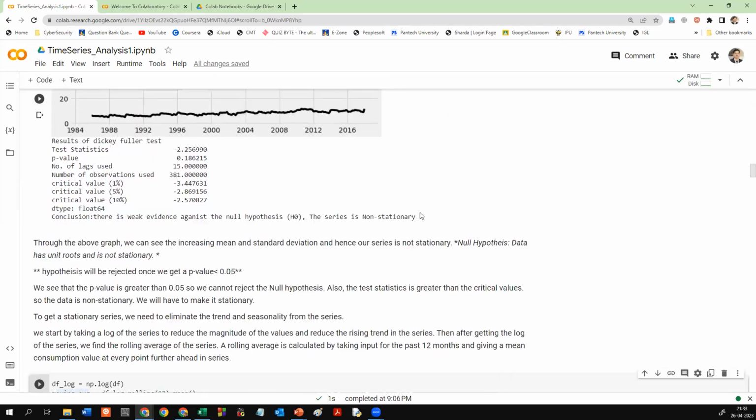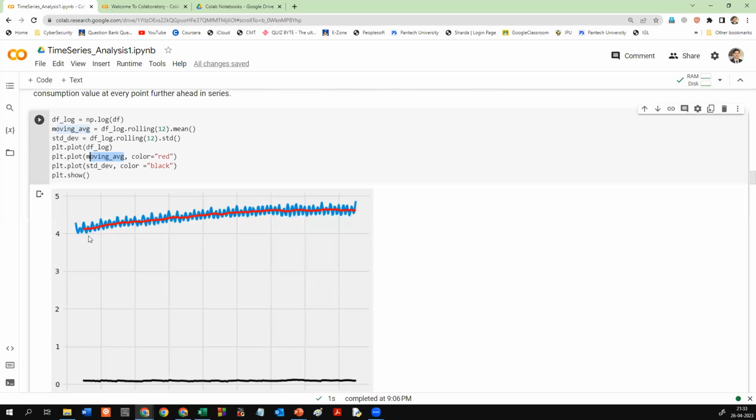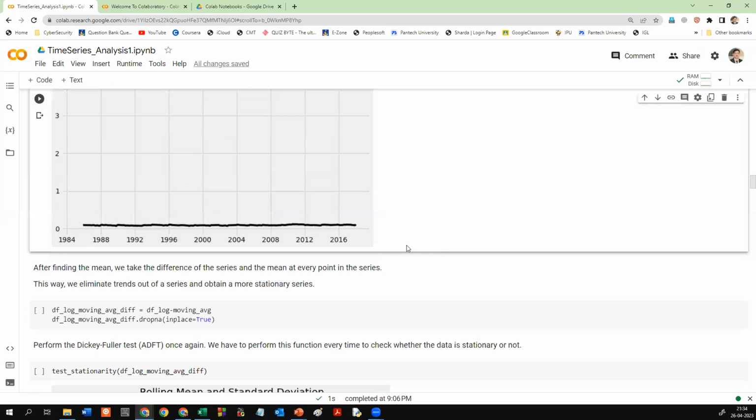But when I come here, you see now this trend. First of all it is within 4 and 5, and that too fractional. So can we say that up to some extent we can see a decrease in the trend, or the trend has been squeezed? Yeah. Okay, thank you. Now, after finding the mean, we take the difference of the series and the mean at every point.